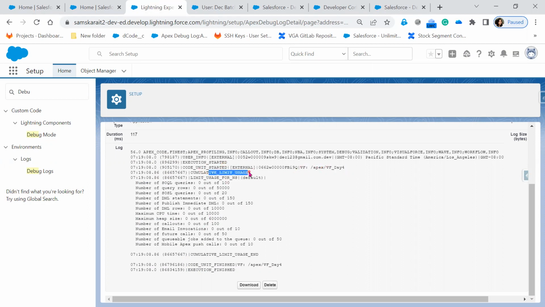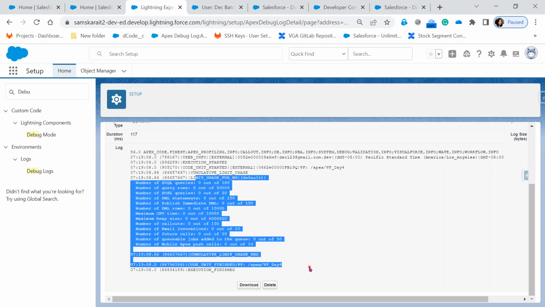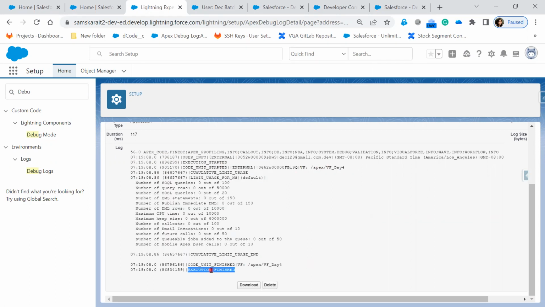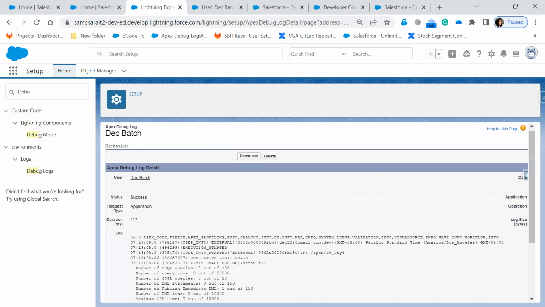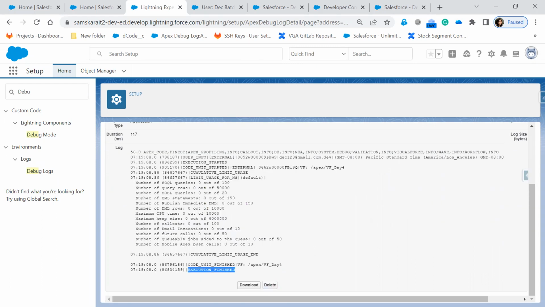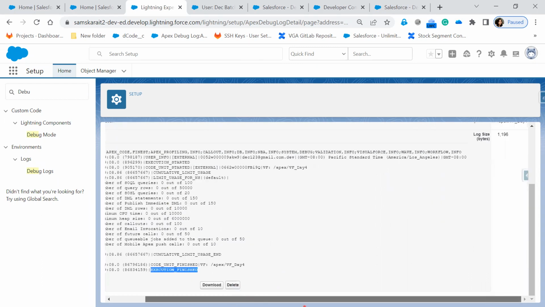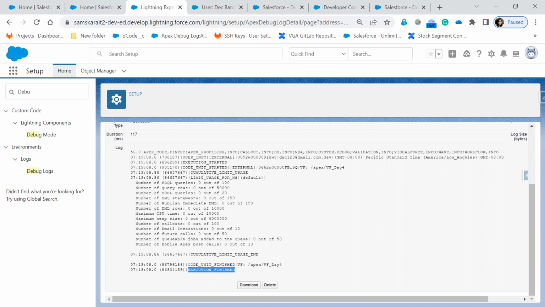And then how much usage is done and what are the limits, the default. Now code unit is finished here, right? Execution finished. So this is how you will see. Right now, very less, right? But when we start doing the Apex, when we start calling the logic from the backend, when we start implementing the logic, that time we will see how the logs are created. So I'll show you how it happens in real time.